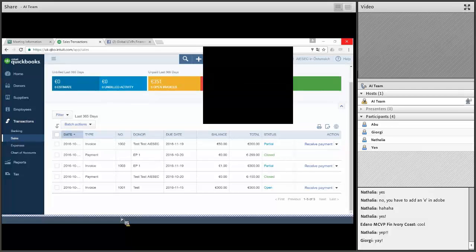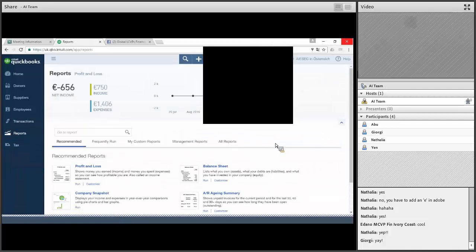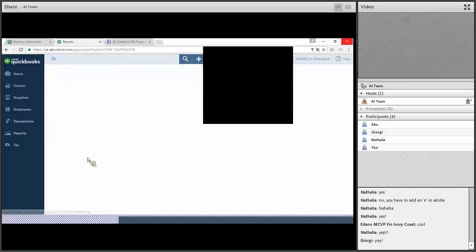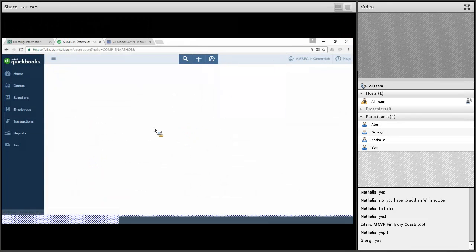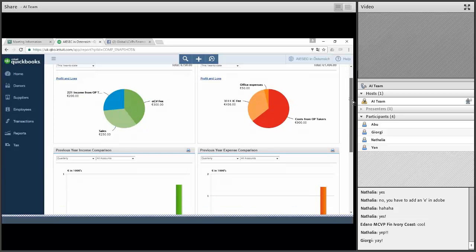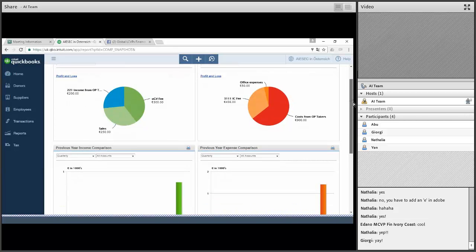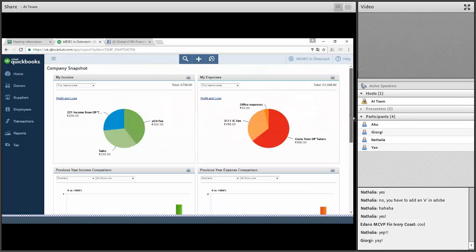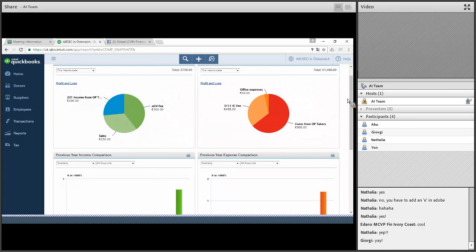I'm actually gonna go back. Okay, good. Now reports. I had already shown you how the balance sheet and profit and loss statement work. You can actually have a company snapshot. This is one of my favorite reports because you get really cool graphs. This is super cool when you want to present to your general assembly or to external stakeholders. You pretty much get the overview of your company right here.